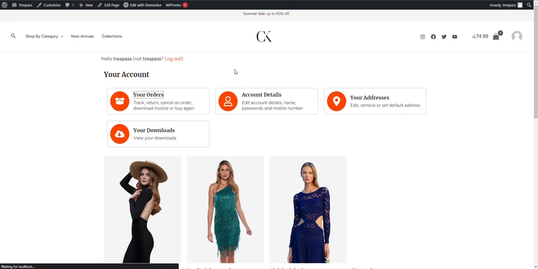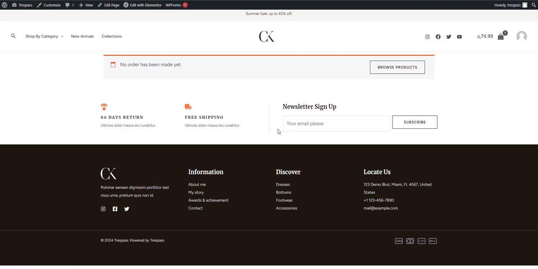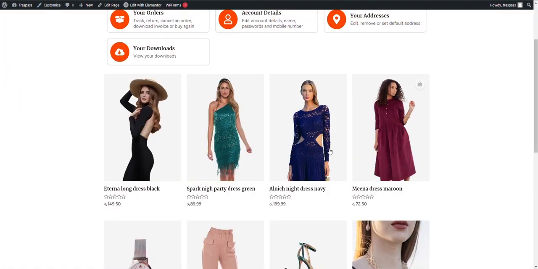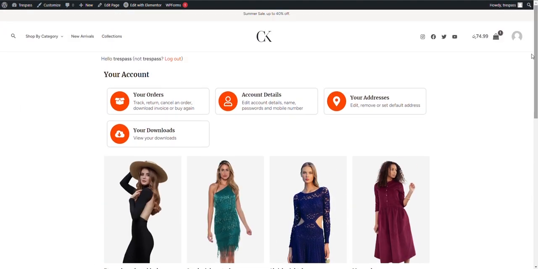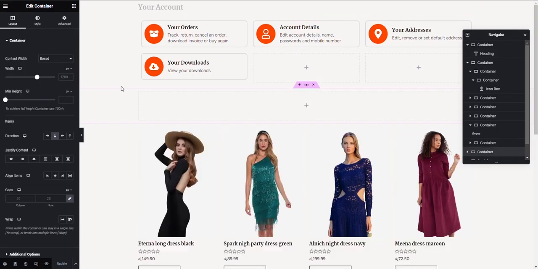So when you go back to the My Account page and refresh the page, you can see that all the texts are removed from the dashboard content area. I will add some more styles to make it much better.